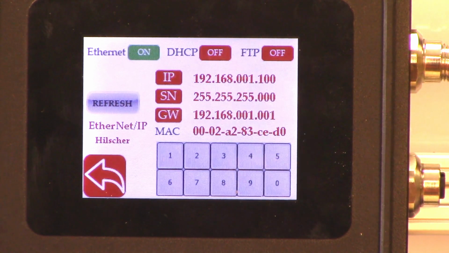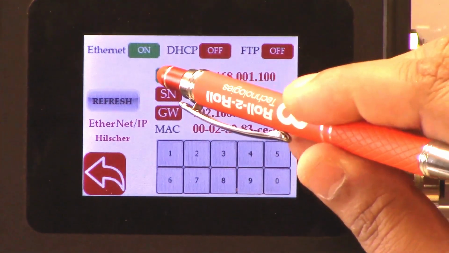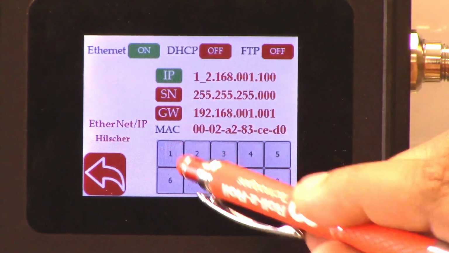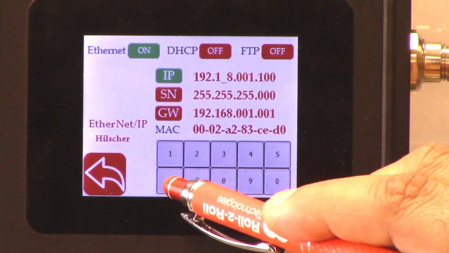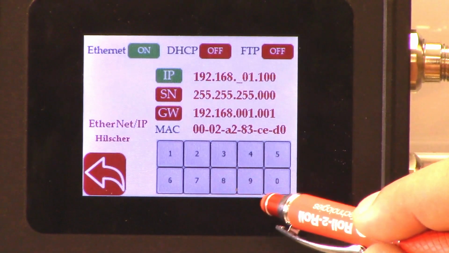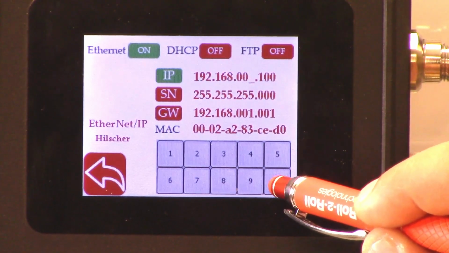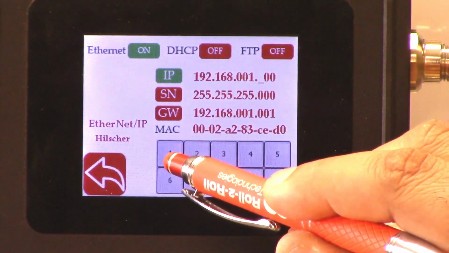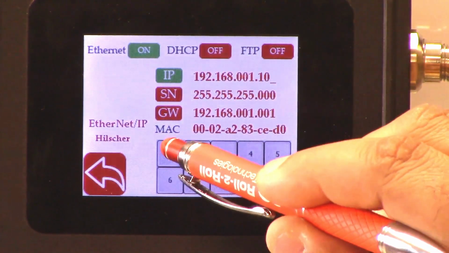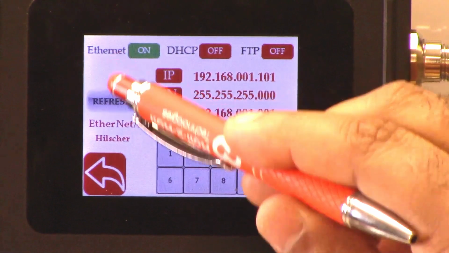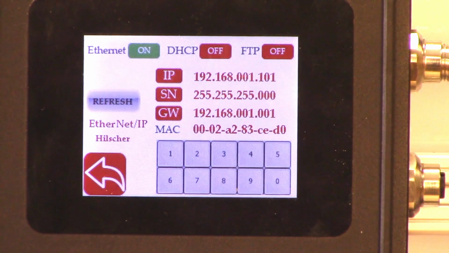And this is again a static IP address, and if we want to change the IP address, what we are going to do is click on the IP menu there and type in whatever the IP address is, 192.168.0.1, and if you want to set it to 101, and then we're going to press set. And then that sets the IP address.